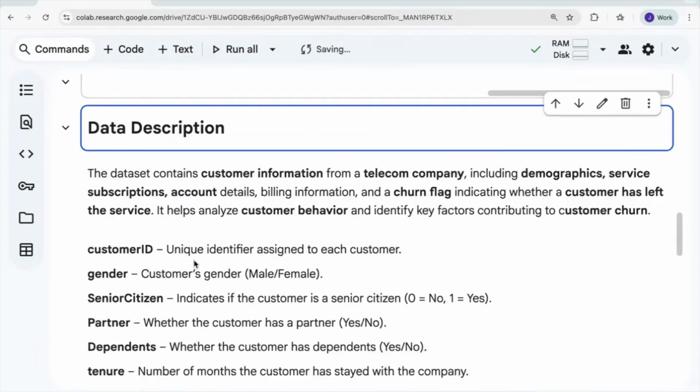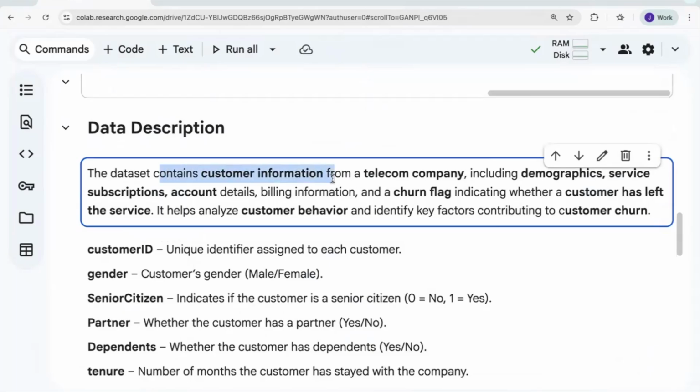I want you to do some domain analysis and understand this dataset. This data clearly is customer information from a telecom company, including demographics, services, subscriptions, account details, billing information, and also a churn flag indicating whether a customer has left the service or not. So it helps in analyzing customer behavior and identifying the key factors contributing to customer churn.